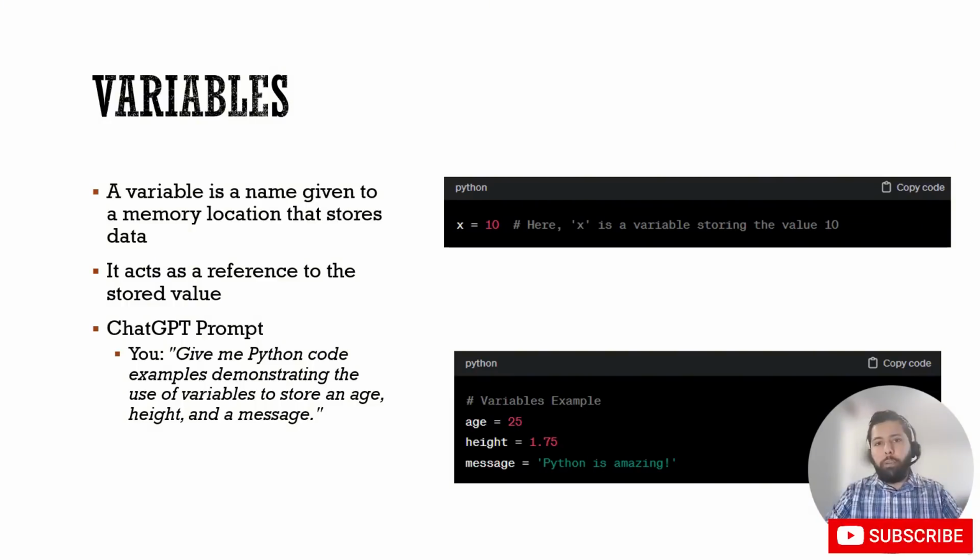Now, using ChatGPT or AI guidance, just as an overview, if you wanted Python code given to you by ChatGPT, you can simply craft a nice little message there and say, give me Python code examples demonstrating the use of variables to store an age, height, and a message. Okay, so we're asking ChatGPT for three things there: variables to store an age, height, and a message, sort of like a personalized message. And that's the example you see here on the bottom.